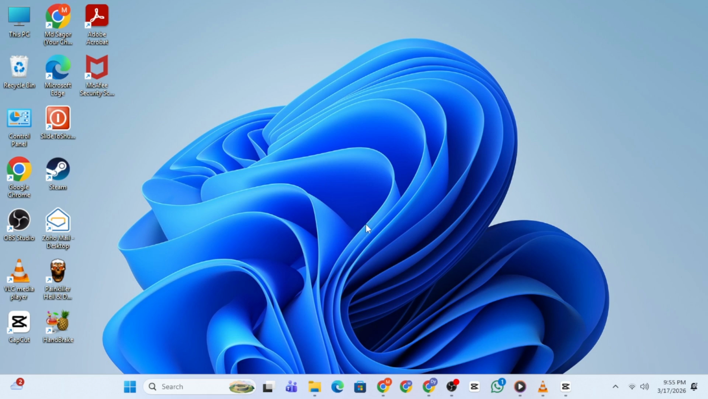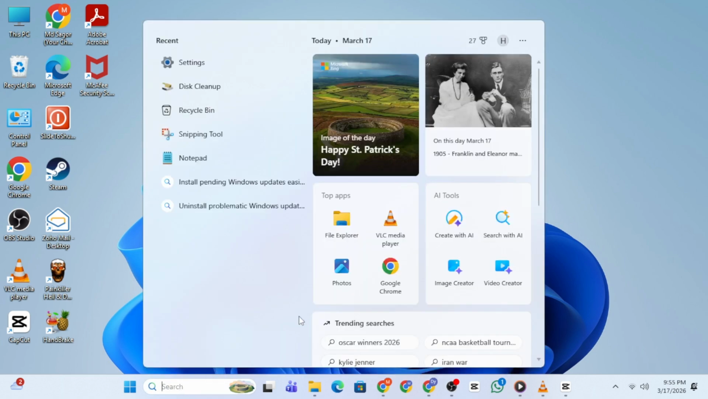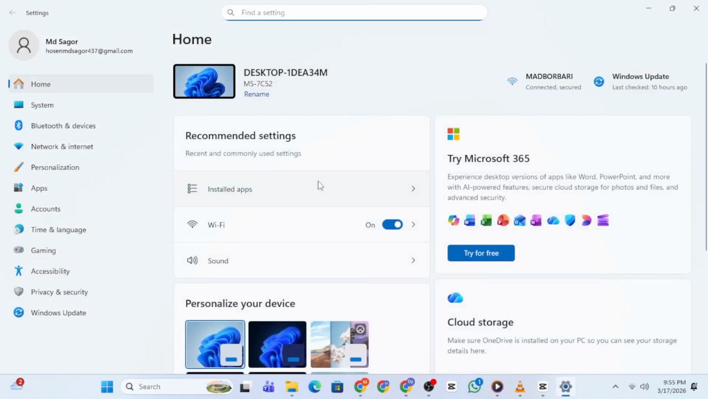It's the small Windows logo that opens the Start menu. Next, click on the Settings icon, which looks like a small gear. This will open the Windows Settings panel where you can adjust different system options.